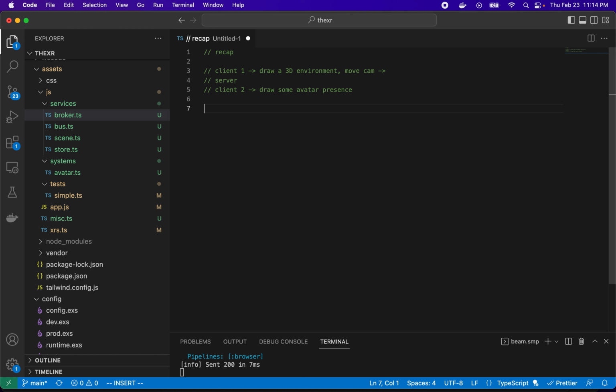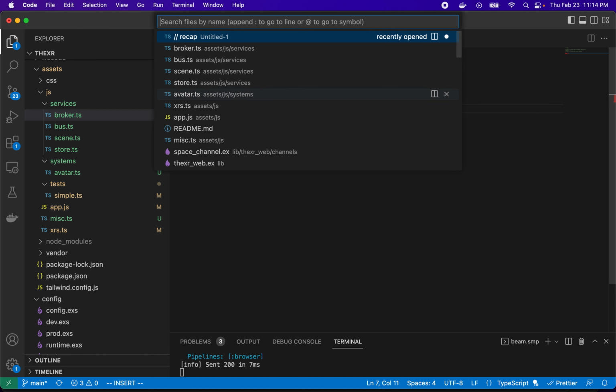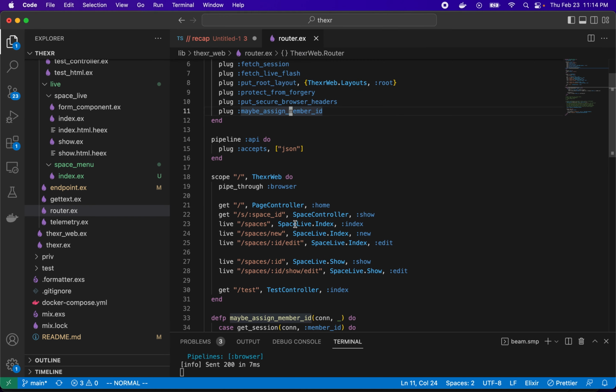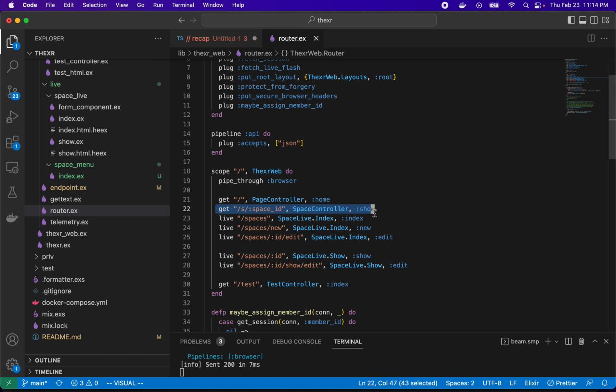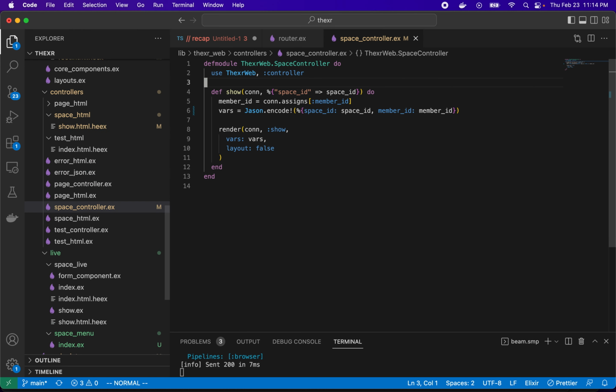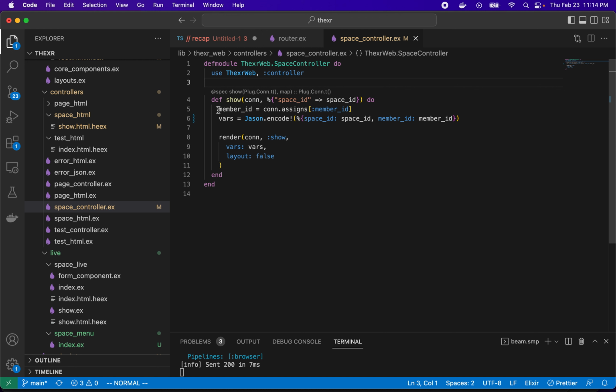And to recap, we have a router that is some space, and that's over here. And this is our URL that we'll go to, some unique ID that goes to the space controller. And our space controller, now we have a unique ID. In the previous video, we assigned that into the session, and we're pulling it out of the session into something called the assigns, which is just a variable that is available for the templates.